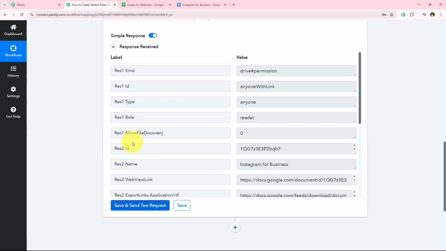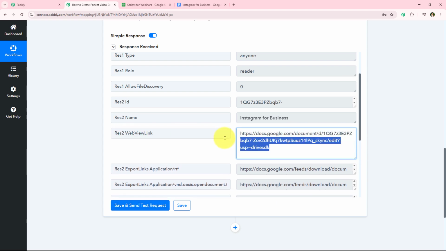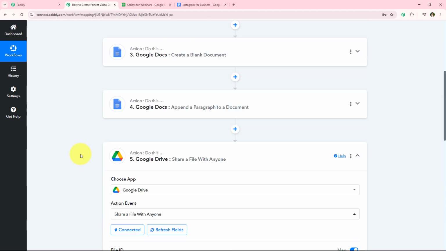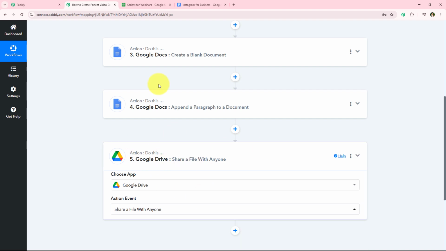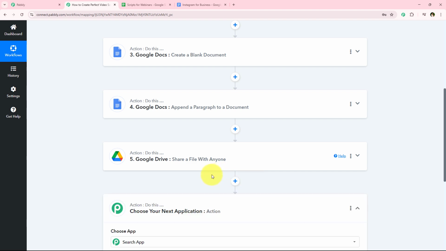given right over here. And now with this, we have successfully received this web view link. This means that I've successfully made this document a shareable one. And I'm just going to map this same web view link in my spreadsheet right over here. Alright, for that I'm just going to add another action step.